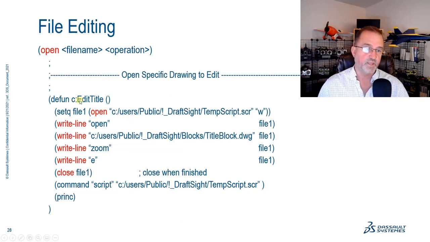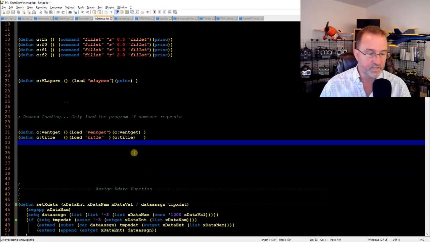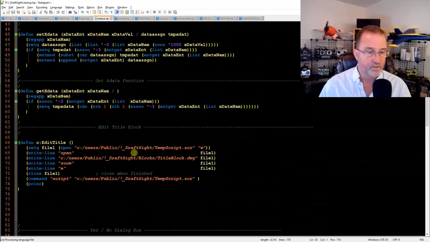However, if I create a Lisp routine that creates a script file, and then that script file types the commands on the keyboard, it's the same as me typing at the keyboard. And so I can continue to go on and execute commands. In this case, it could be zoom. I could zoom extents. I could actually open up another Lisp routine. I could do a bunch of other things with this command. So how does this work? Well, let's go ahead and take a look at our edit title.